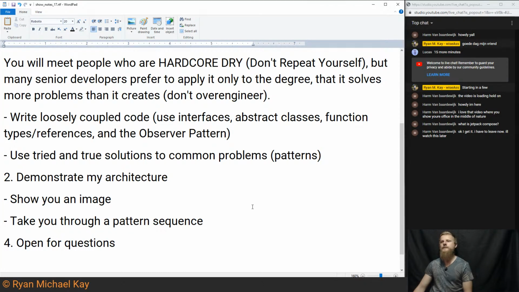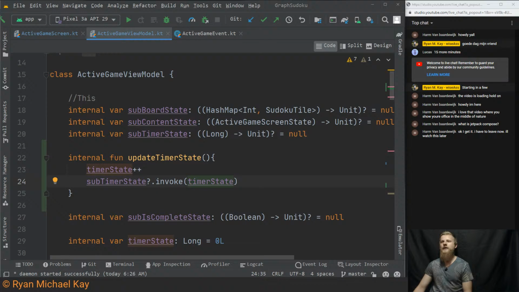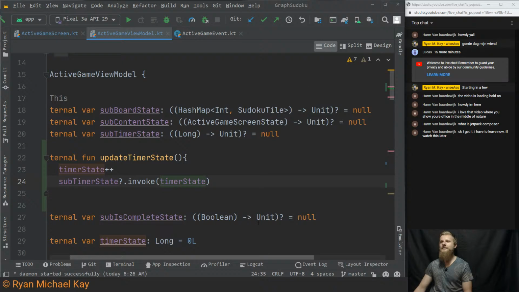Yep. So use patterns. Now, I don't have time in a short lesson to explain any particular patterns, except to say that one interesting thing is that we can do the observer pattern using an interface or abstract classes. We can use abstraction. One of the cool things we can do with languages that allow function types like Kotlin, and a function type is exactly what you see here. Here we have a function type definition.